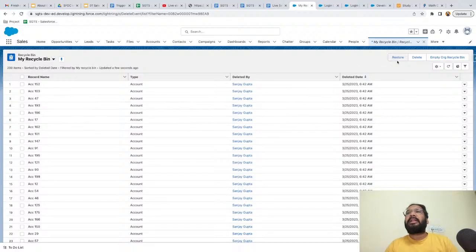And if you want to restore, we have this button. You can just check those records that you want to restore. And if you want to empty recycle bin, you can. And if you want to delete them one by one, the delete button is also available. Okay, and I think after 15 days, these records will be deleted automatically. So maybe 15 or 30, I'm not sure. So you can just search on Salesforce documentation, you will find that.